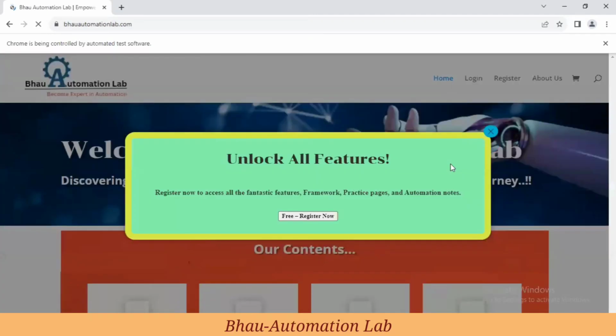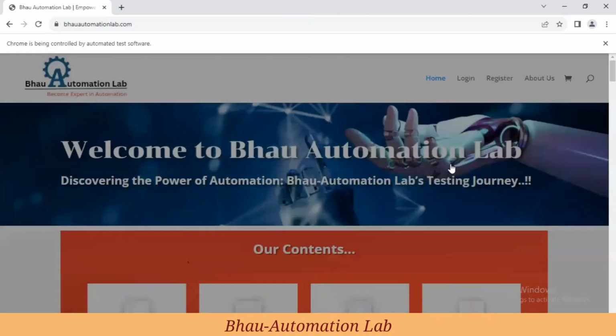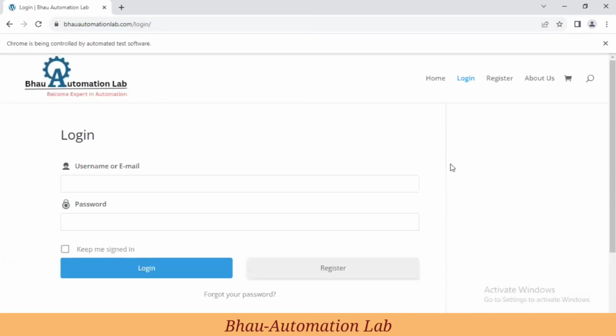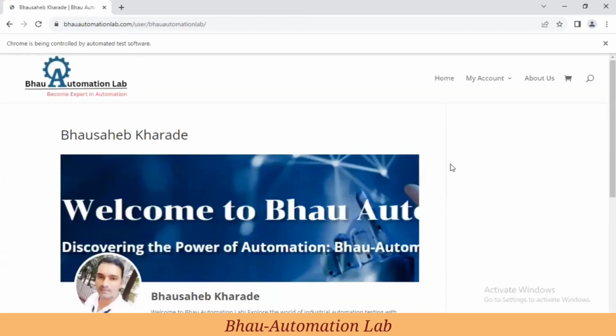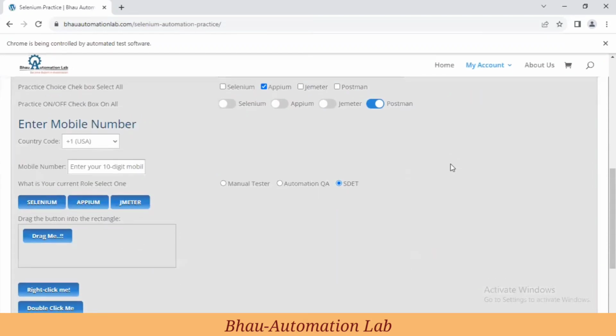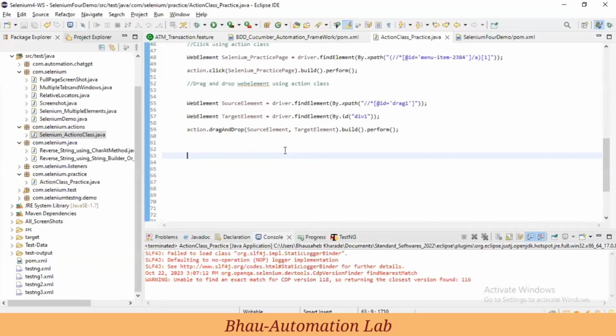Let's see whether we are able to drag and drop and all those actions like mouse hover, and after that click on that web element and everything. So it launches our website, clicks on that marketing pop-up, after that clicks on the login button, enters our username and password, clicks on the login button, and after that we hover on the my account section. It hovers, and clicks on the username, and yes, we are successfully able to drag and drop our element there. We can see our drag element in the rectangle now. So this is how we can perform the drag and drop actions using Selenium and action class.